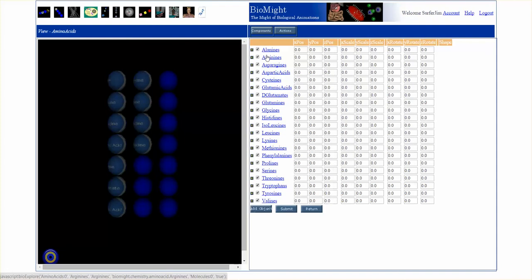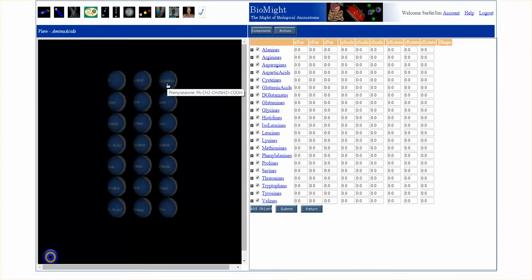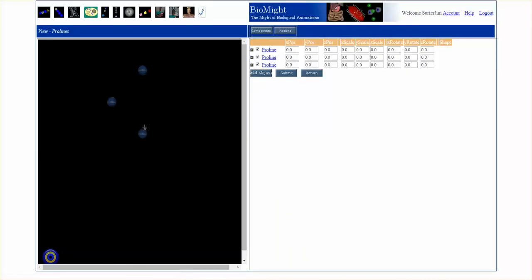Drilling into the amino acids, we see a listing of those utilized in human biology. Let's look at the prolines. Currently, we have a set of 3 available. Let's drill in. A model of the proline molecule appears. We see it is comprised of an amine, a carboxyl group, and a side chain.